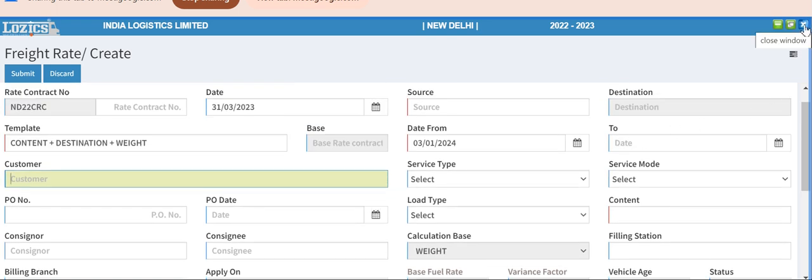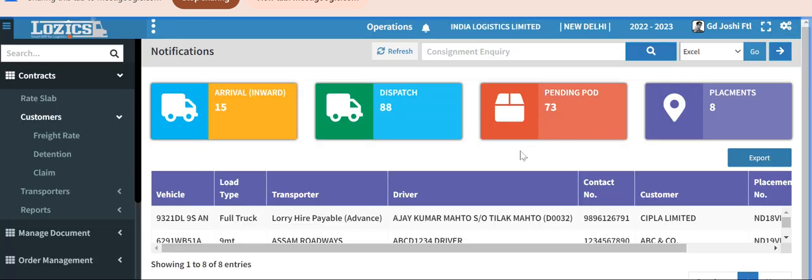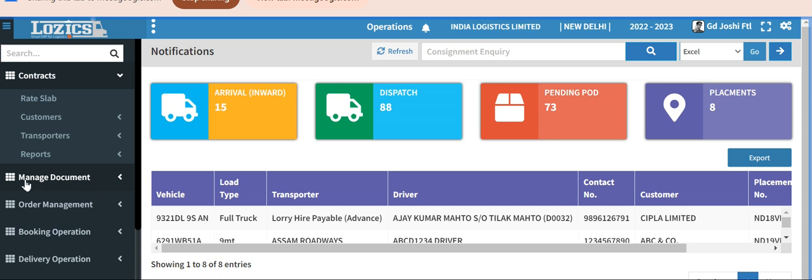And this rate that you have finalized with your customers is taken into account when you are creating an LR or you are creating a bill. Then we have different types of expenses, and detention and claims.